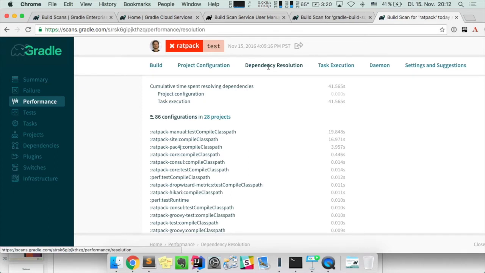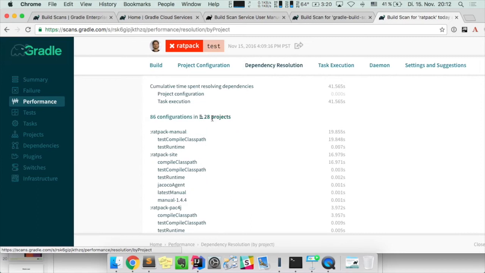Dependency resolution, similarly here, all the dependencies that were resolved, or the configurations as they were, how long did they take? And I can start to do some interesting things, like group those by project as well. So instead of seeing a flat list with the slowest across the entire project, start to group them by project and start to understand the cost of each project as well. That may be a way that you want to reason about things.